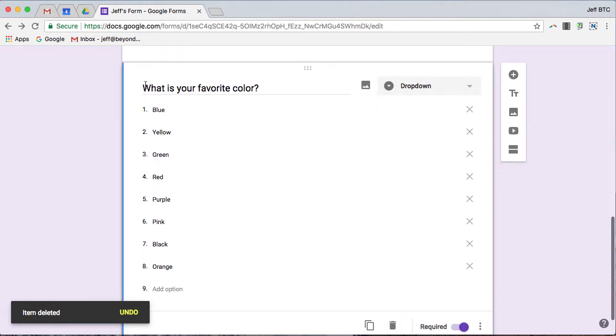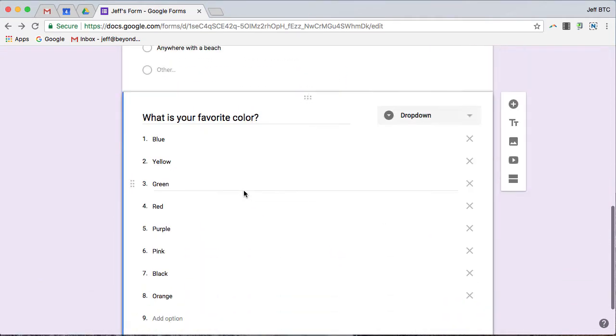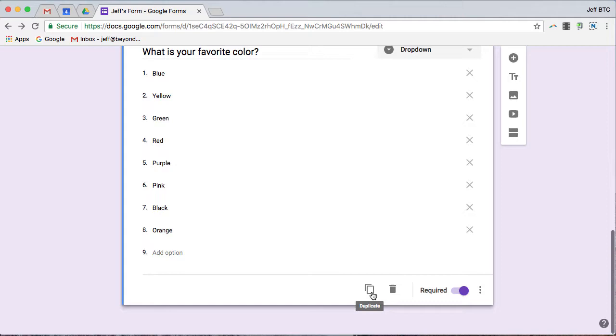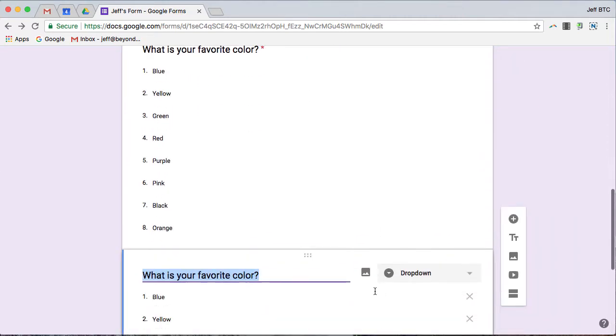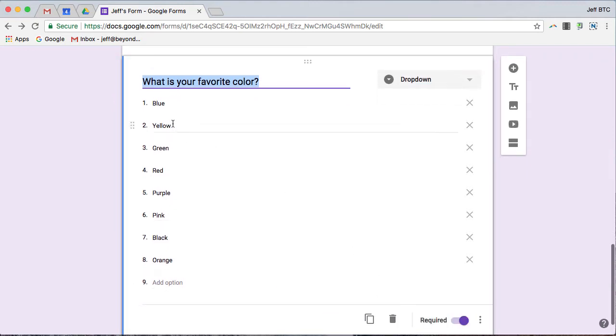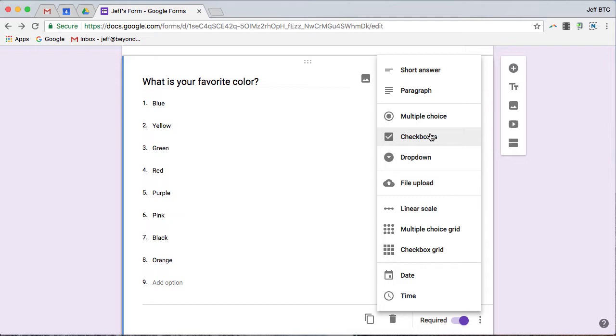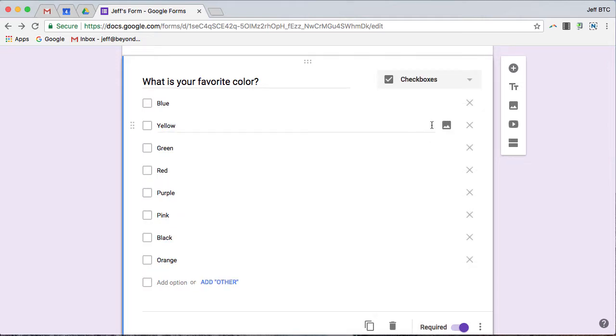Now, I'm going to ask the same question up here. I'm just going to use a different question type. So instead of having to retype all of these, I'm simply going to come down to the duplicate question, click on it, and what you'll notice is it did the same thing. What is your favorite color? So I've got all the same colors in here that I've chosen. Instead of a drop down now, I'm going to actually do a checkbox. So there you go. And I'm going to add other here just to show you how we can do that.